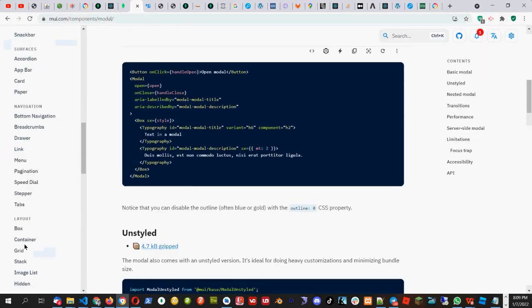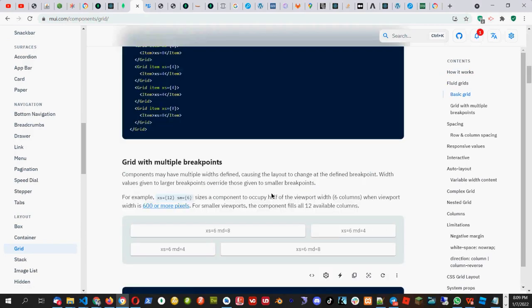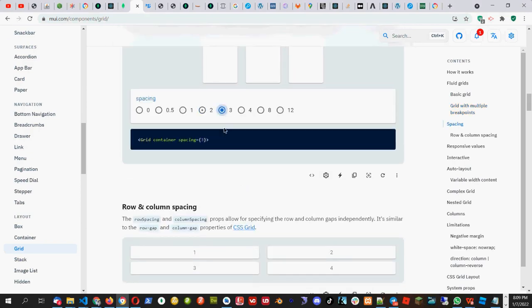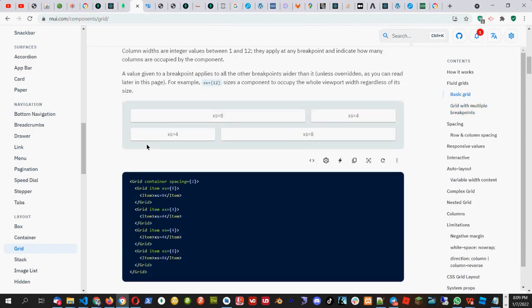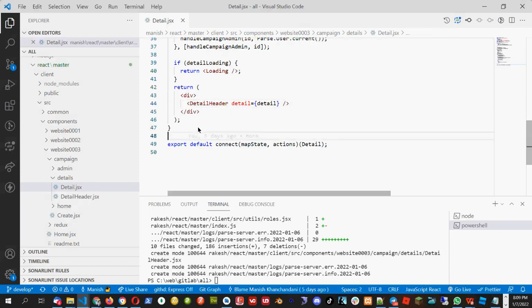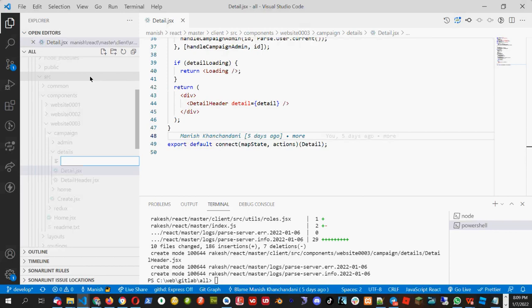So to make the 3 column, we will use the grid. If it's a 2 column, we will make 8 and 4. If it is 3 column, this is spacing. Okay, let's take this example and then we'll manipulate it. First I'll import the grid. Maybe I'll create a new file. It's better to create as many components as we want, so it has separation of concern.